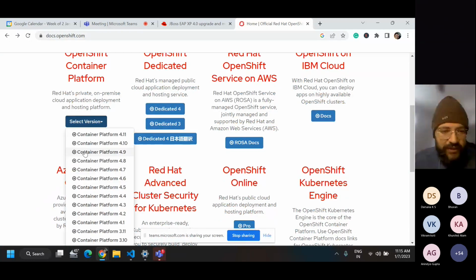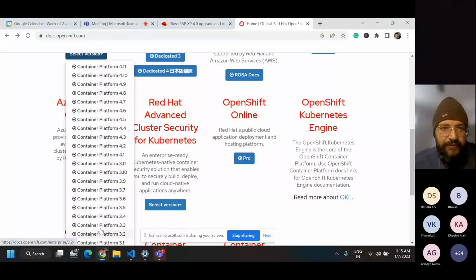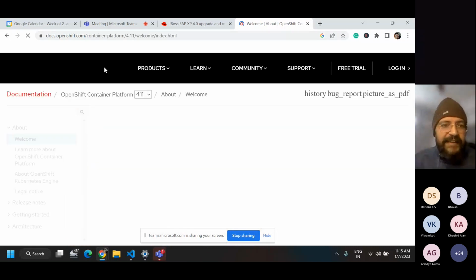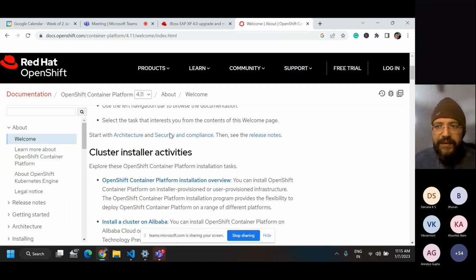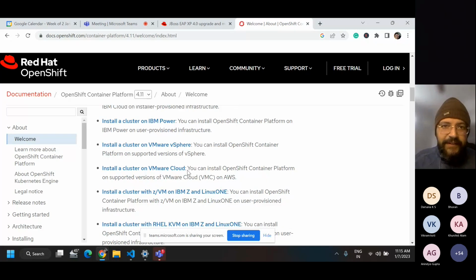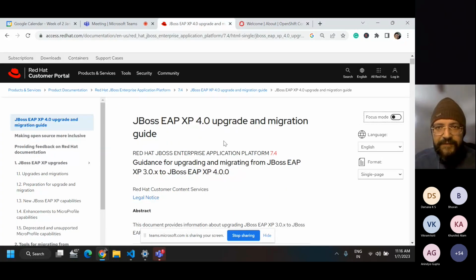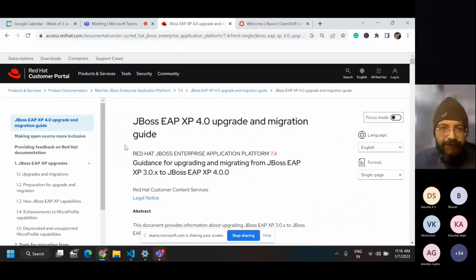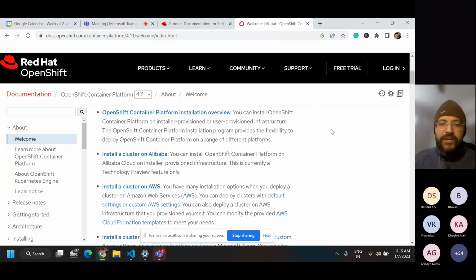So these are the versions of the product. If you click on any of the versions, say for example, if I click on 4.11, it displays the content for 4.11. And here the look and feel is completely different. There is a difference in the look and feel. But this documentation can be accessed from here as well. Since we have a community first and upstream first approach, we have this documentation as well.